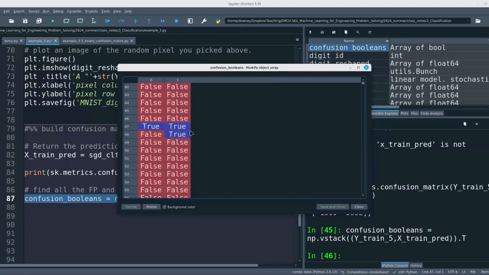And now here you'll find some interesting cases. So it's classified as a 5 and is a 5. And then my other one, sorry, it is not a 5, but it is classified as a 5. So line 47 is classified as a 5 and is a 5. And line 48 is not a 5, but is classified as a 5.